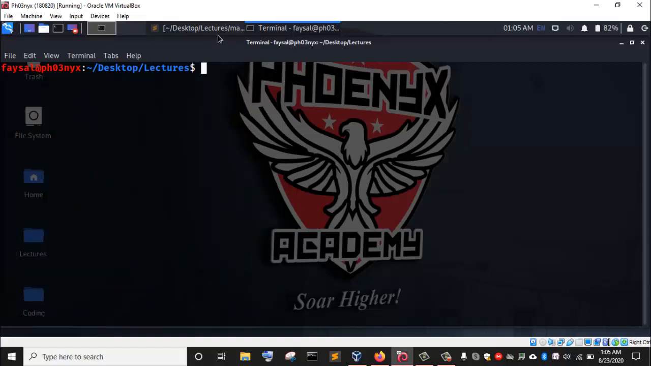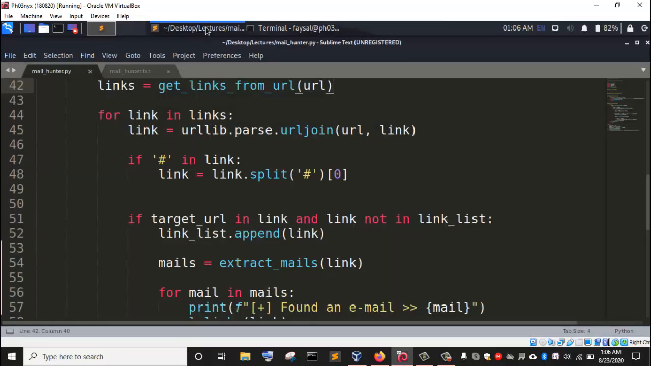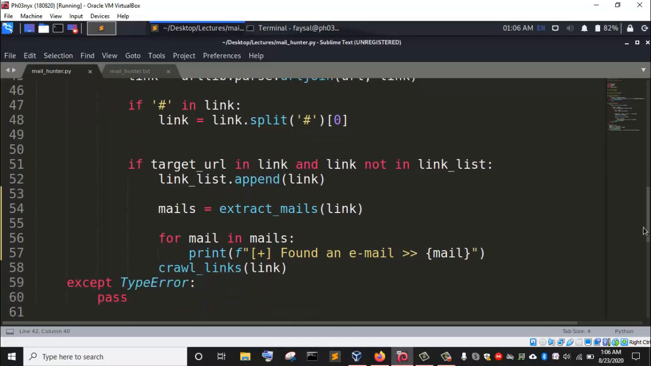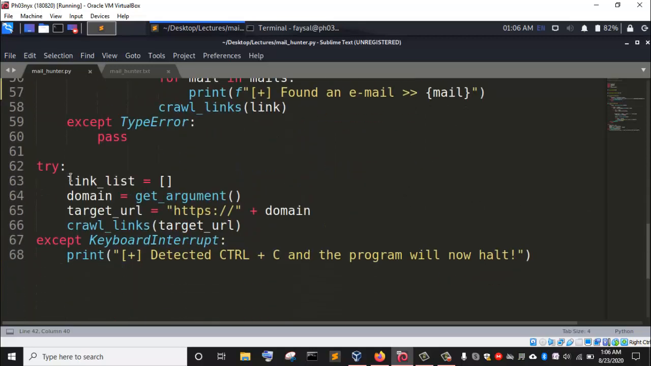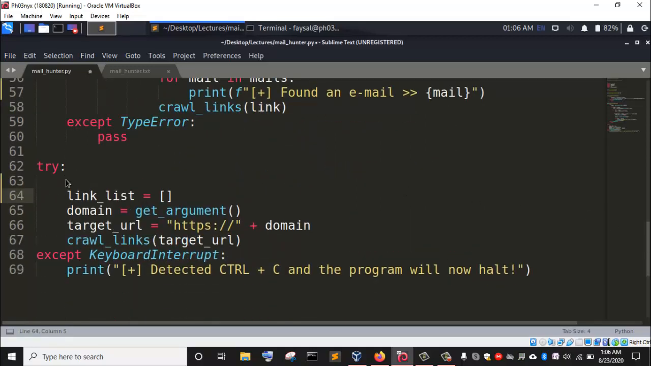However, it was printing duplicates for us. So we need to find a way of getting rid of the duplicate emails that are being printed out on the screen. As we did earlier in our Spider program, I'm just going to go down and create a list. I'll call it mail list, just as we created a link list here.